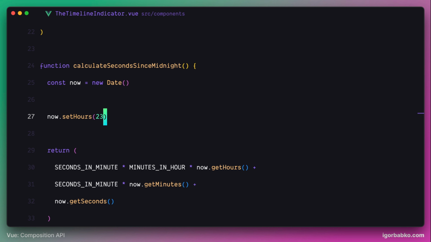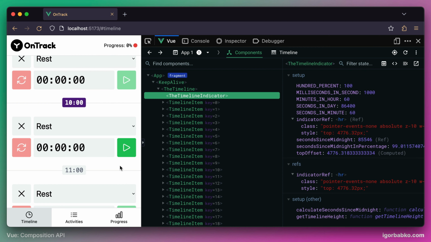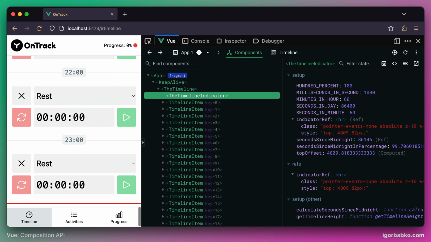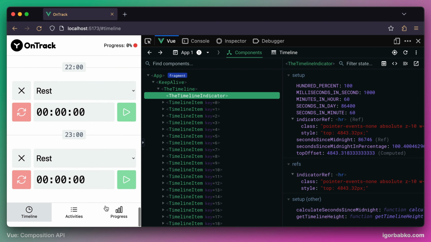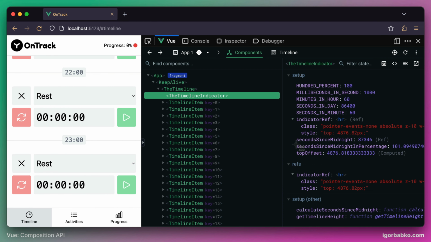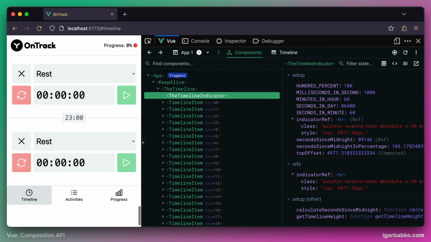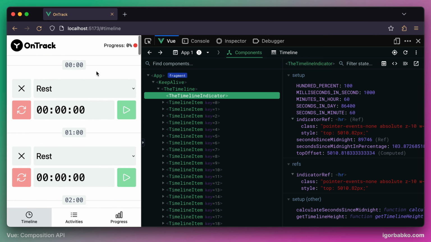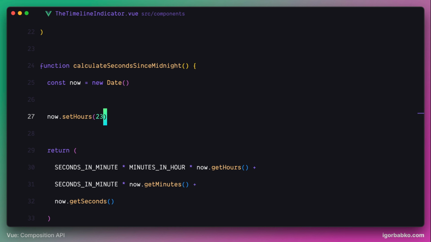And on the page we'll see that our indicator will appear closer to the bottom of the page, and after it reaches the bottom of the page, the indicator actually continues going down. So we have to prevent this from happening, and what we should do instead, when the indicator reaches the bottom of the page, is to move this indicator back to the top of the page.